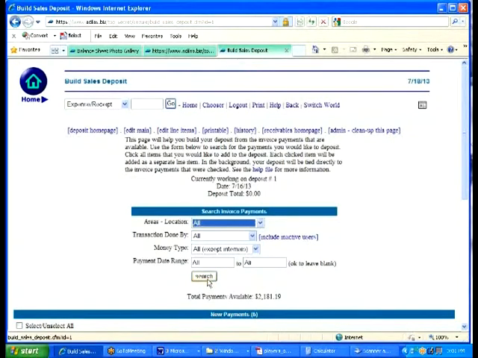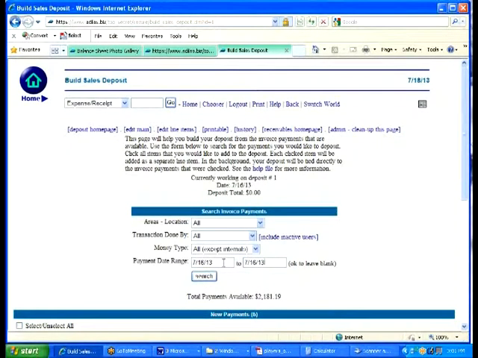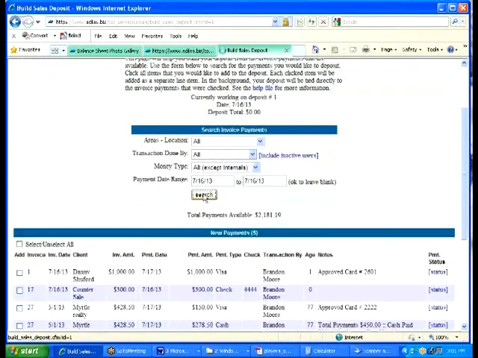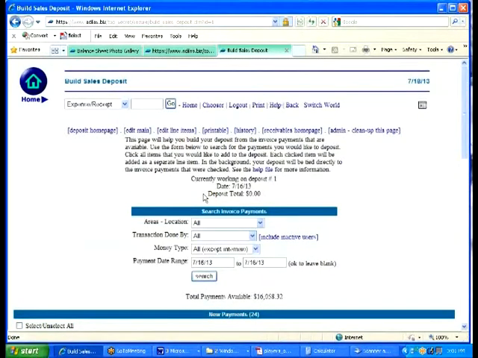And then if you want, you can even say, hey, you know what, I only want stuff that happened on 7/16. So just go payment date range, 7/16 and 7/16, and maybe I just want my cash payments or whatever. I wish there was a cash drawer in here, but okay, so we're gonna search. And we said only everything on 7/16.